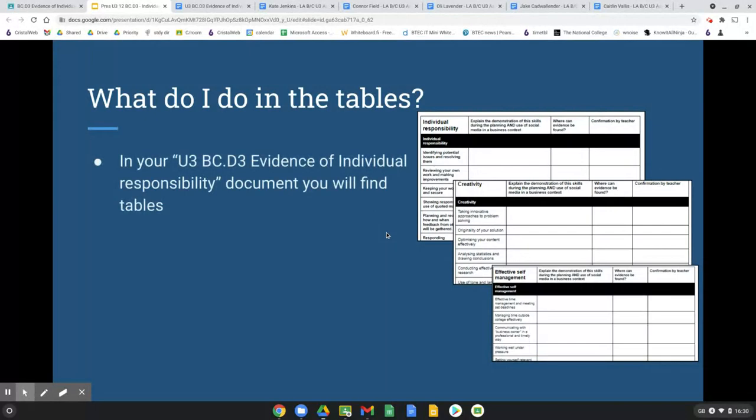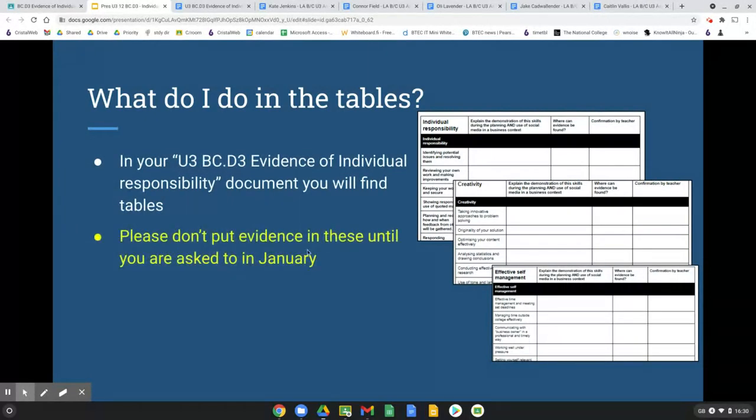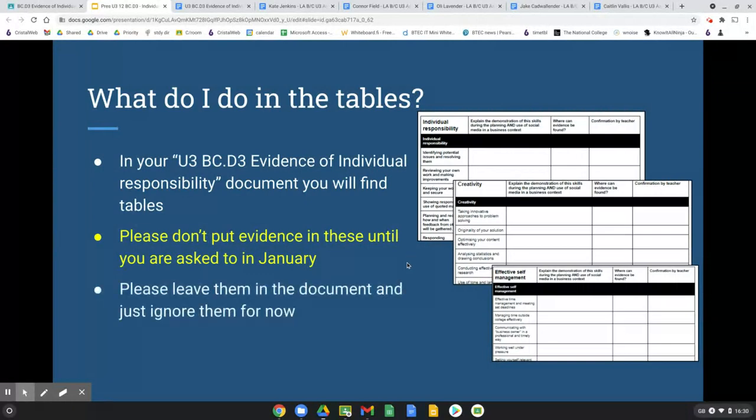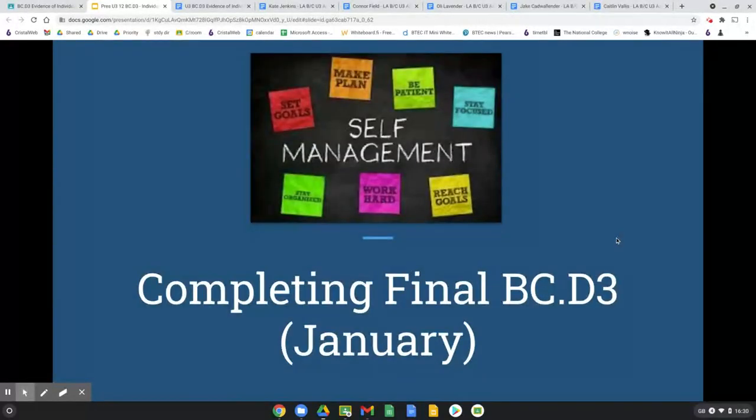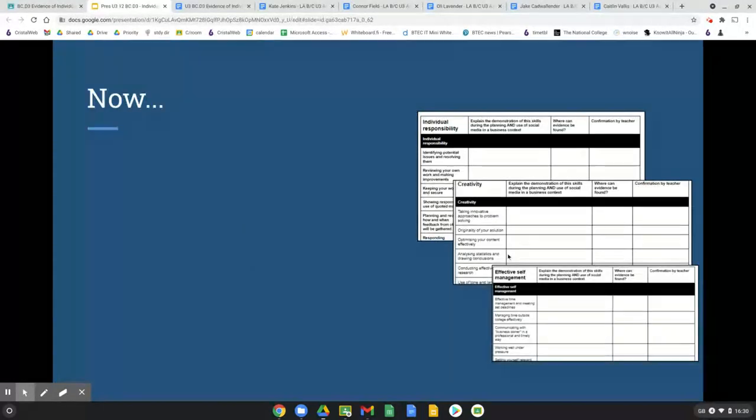So in that document that you received, there are 3 tables. And I asked you at that point to not put any evidence in until January. And so now it is January, and we are going to put evidence into these. So we're now going through the process of finally completing BCD3.